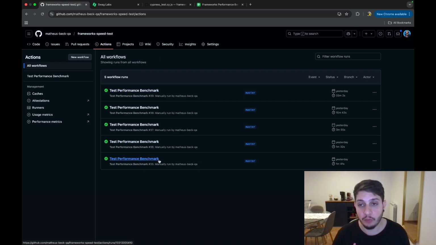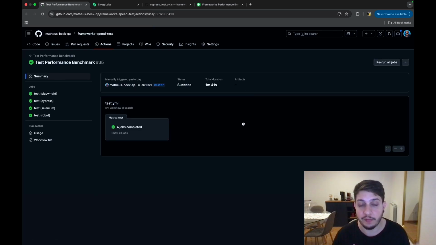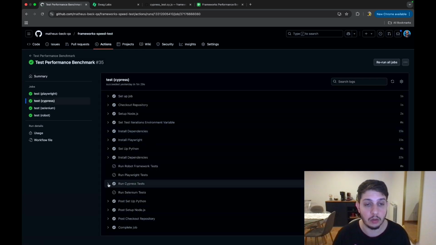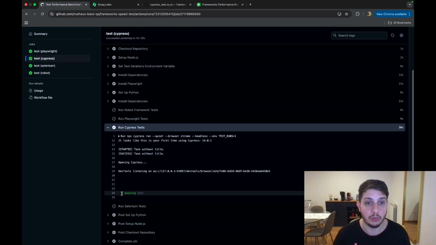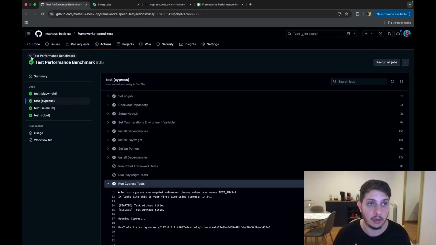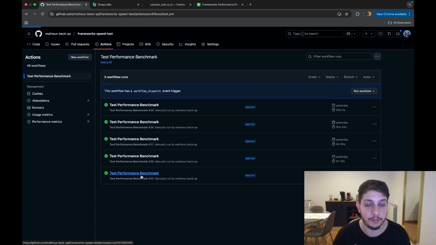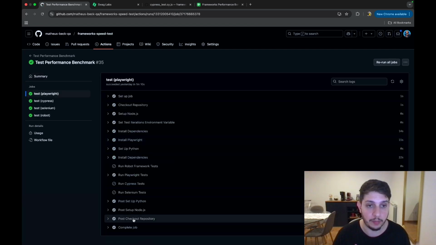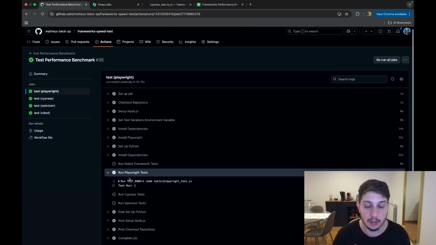The first time that I ran my workflow, I defined the test runs as 1. So it just ran that test once. As you can see here, if I open, for example, Cypress, go here on run Cypress tests, it will show 1 passing, okay? And if I do the same for any other framework like Playwright, I can see that the test only ran once.